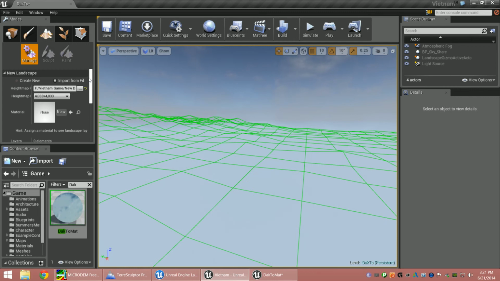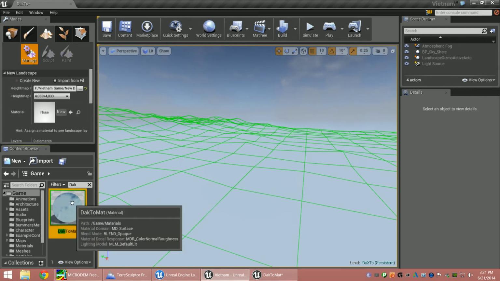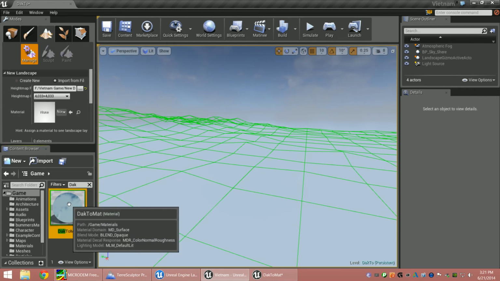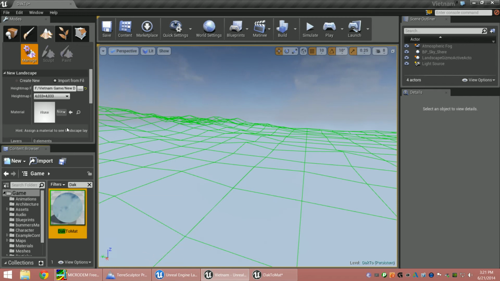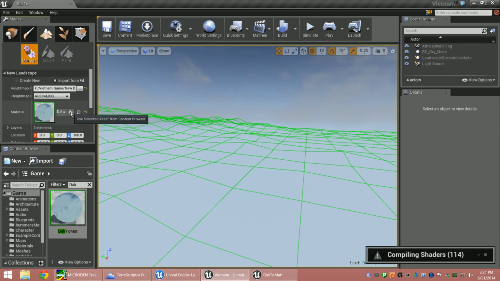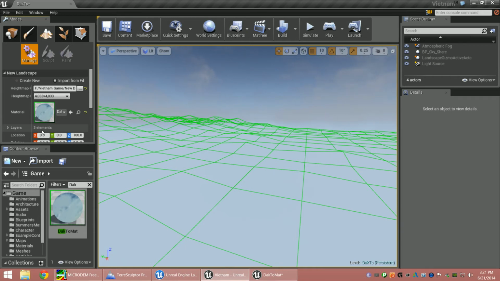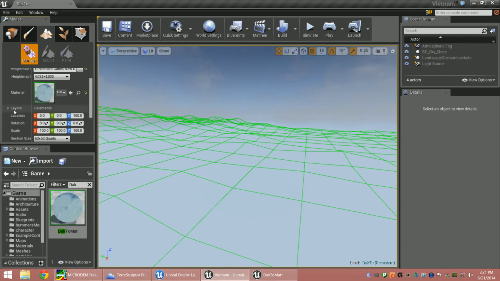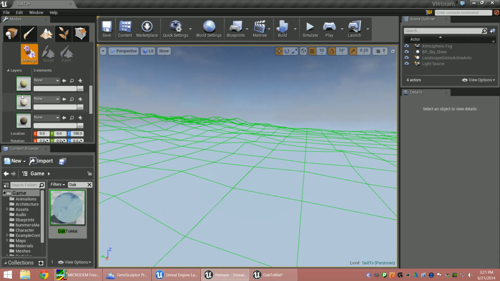It's not textured yet, but we're going to set that up. So make sure your dacto material that you just built is highlighted, and come over here to the arrow and load that in. As soon as you do, now you can see we got layers and 3 elements. You open those up, and there they are. There's our grass, rock, and dirt.